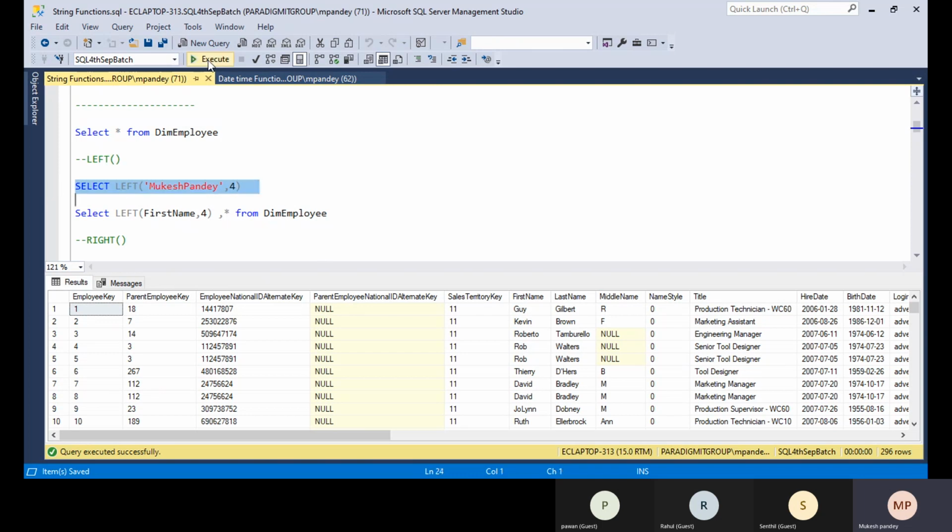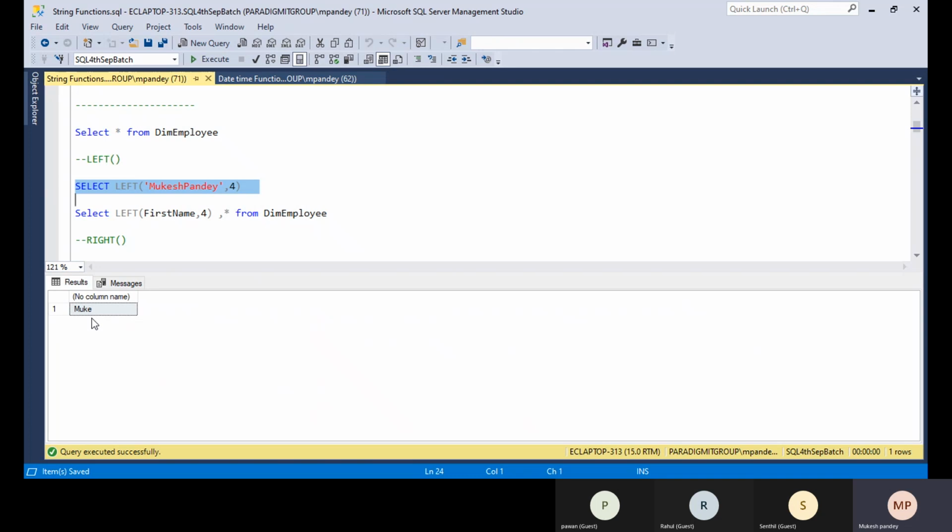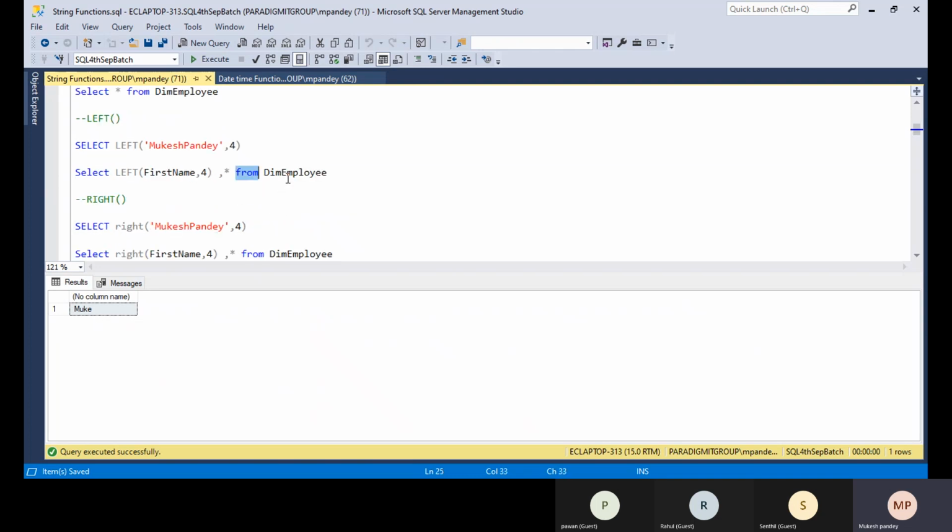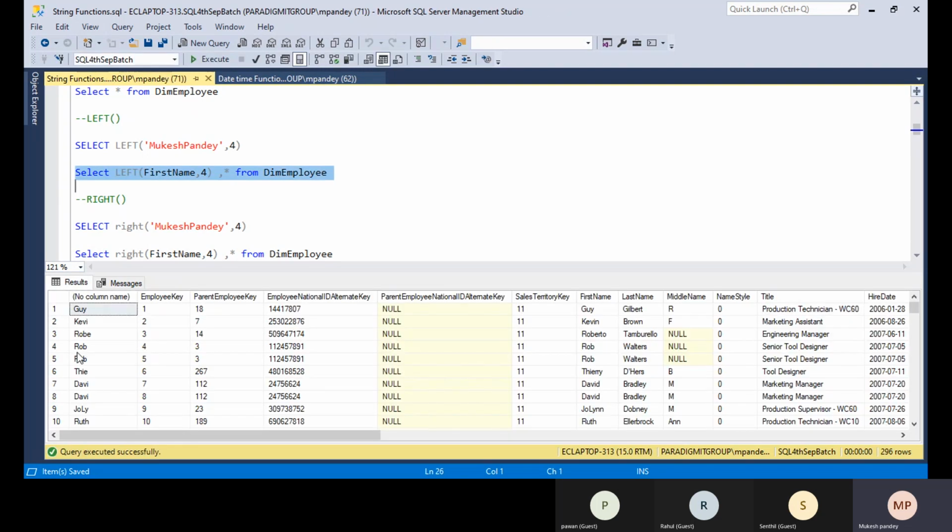If you execute this, you can see MUKE coming. Likewise, if you want to trim the data from a table, in place of the literal in the LEFT function, you can put the column name. If you execute this, you can see the four characters from the first name. For example, Kevin is there, so KEVI is trimmed. So if you have a requirement to trim the first three letters, first four letters, or any number of letters, you can use the LEFT function.